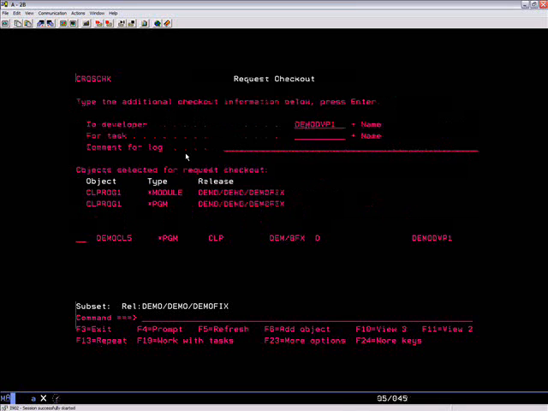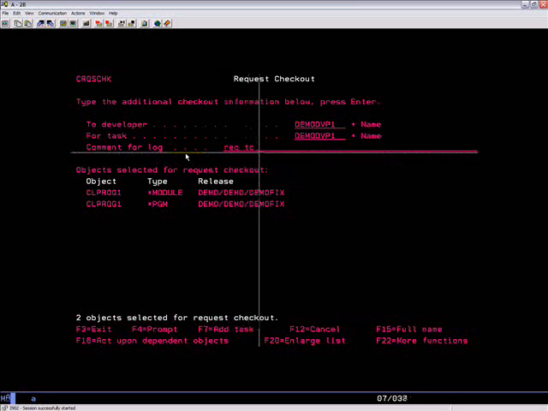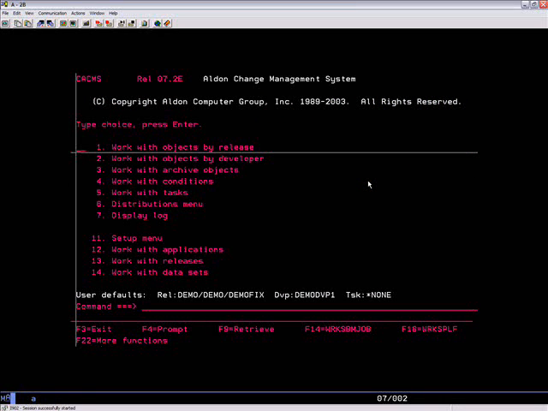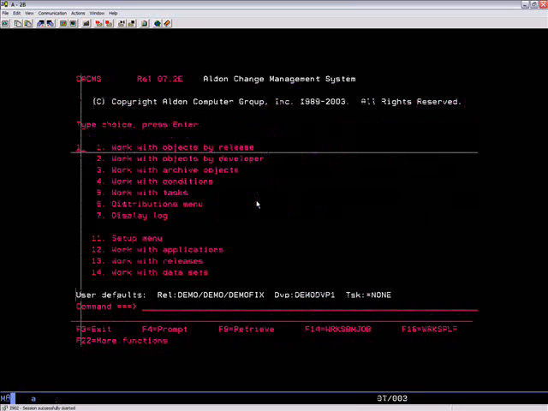Press enter and give a developer and task name. A small comment. So I see an R condition here. This R specifies that a request has been raised. I can also check this request from the Aldon main menu. If I take option 4, work with conditions, I'll be able to see this condition R. I'll go back to the menu again.